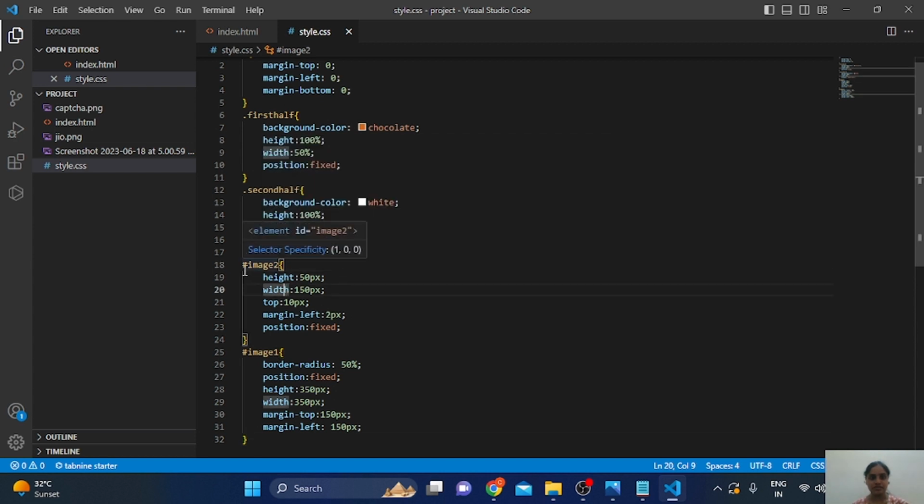And for images we will use hashtag in CSS. So I have given height, width and position, and I have given position as fixed.